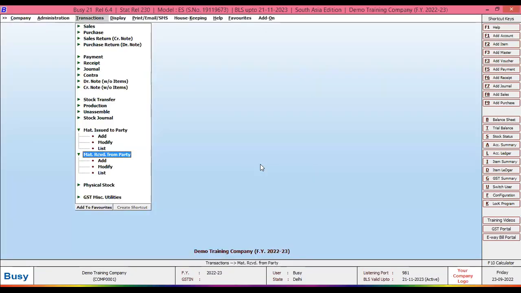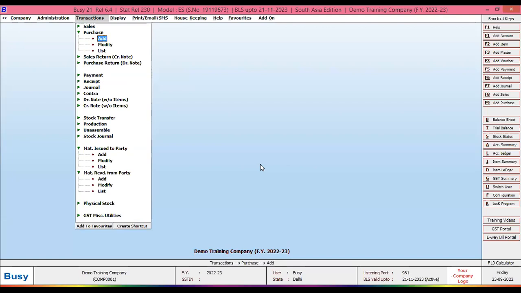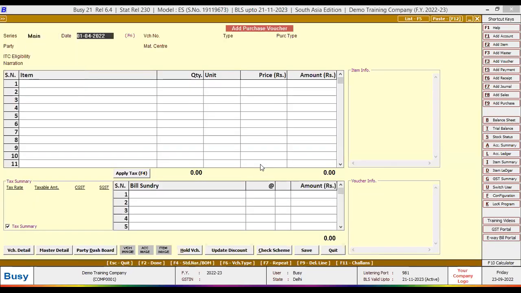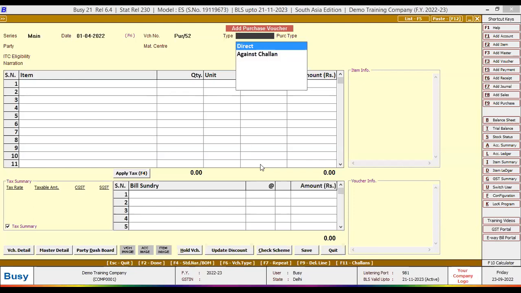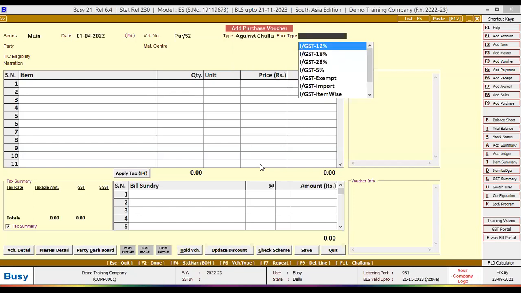Now, if you want to adjust this purchase challan in a purchase bill, you can do it this way. You have to go to transaction, click the purchase entry, press the add button, select your series, and put your purchase bill number. You select this type, against challan. I repeat, you have to select this type, against challan, if you want to adjust your purchase challan in the purchase voucher. Now you select your taxation type in your purchase type module.